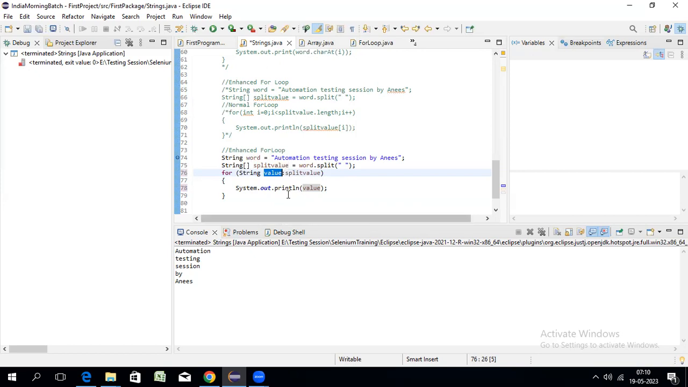So the first time when I am running, it will go to the split value array, take the 0 value and print. Because it has already taken the 0 value, the next time it is running, which value will it take? 1. It will print. Then the second time, 2, then 3. See, when it is taking the 0 value, it will check whether there is a value in 1 or not, so that it has to come again. You're getting my point?